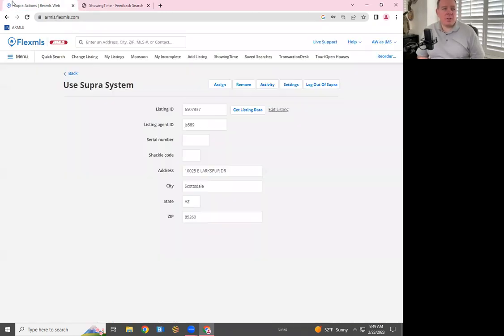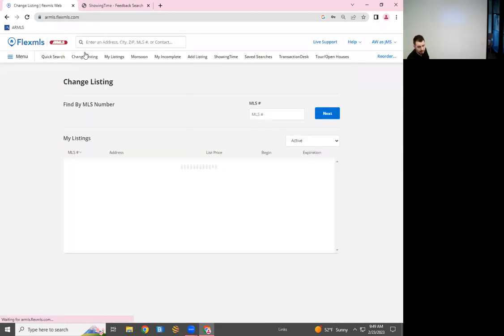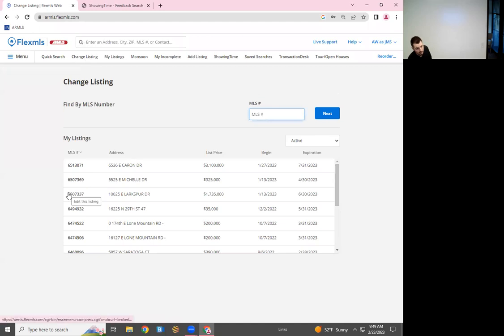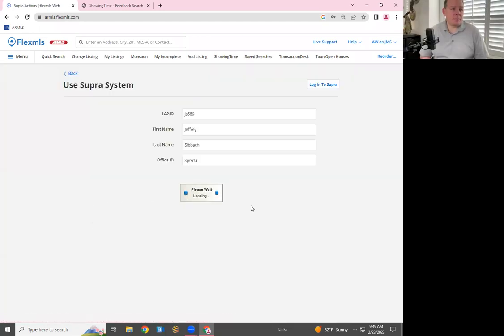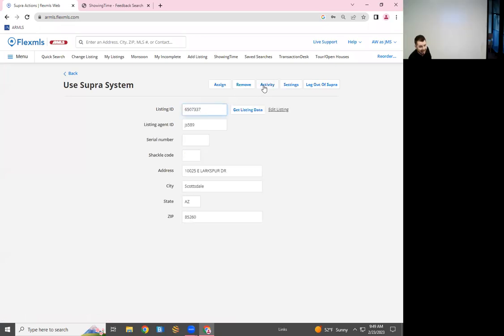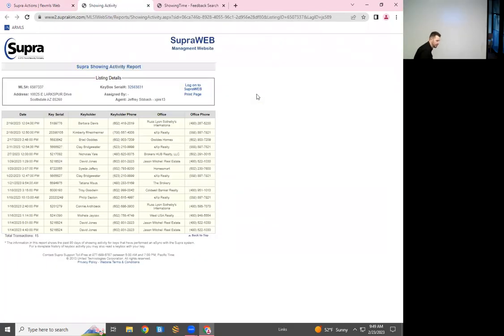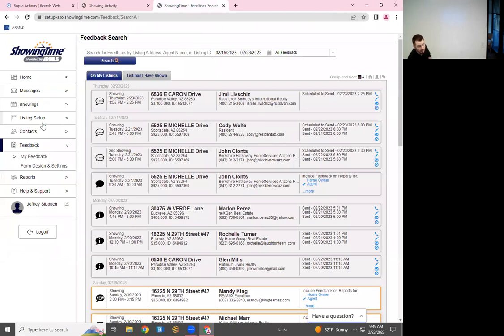Yeah. So you go to change listing. You click on the listing, go to Supra functions, and then activity. And that gives you the list of people that have opened your lockbox. There's another way to do it. There's ShowingTime.